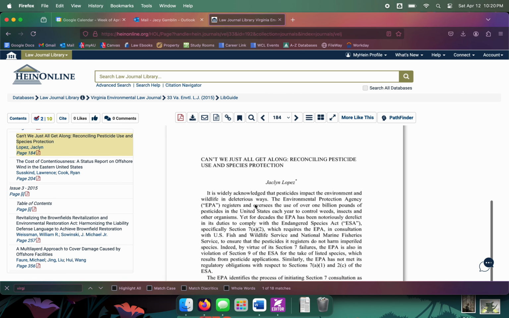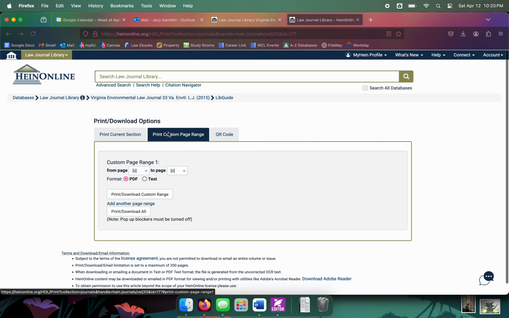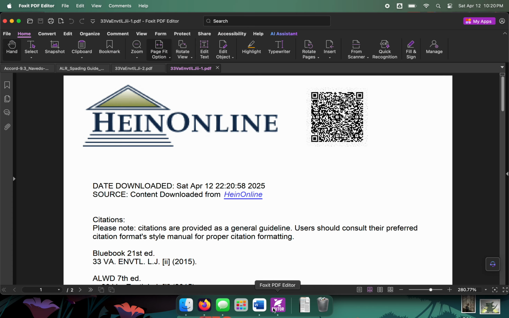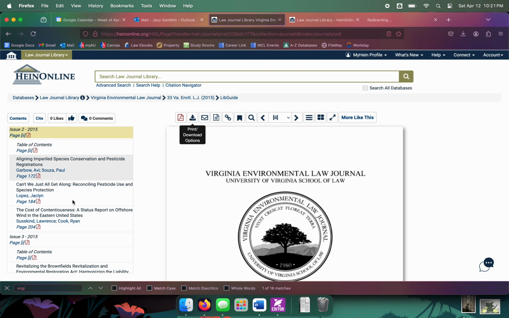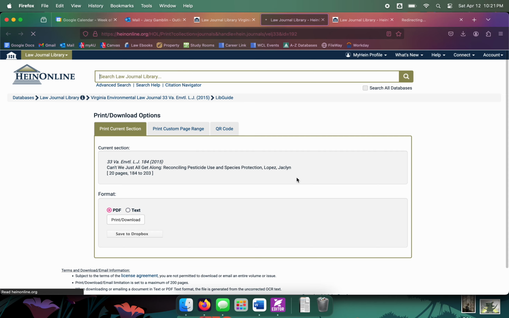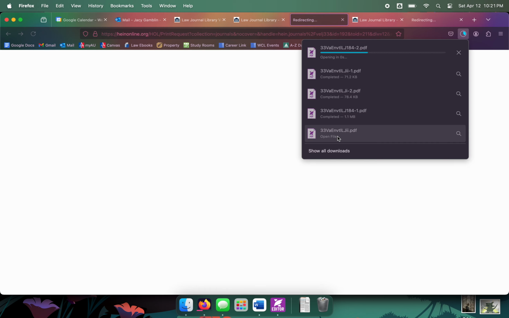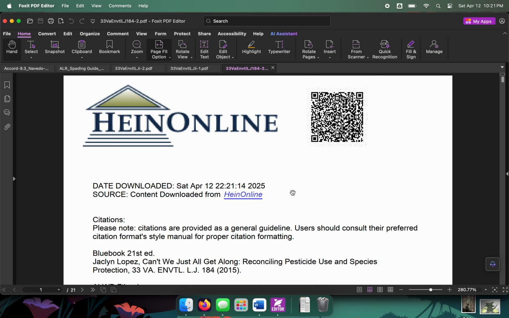We're also going to download the table of contents for this issue. Make sure that's correct. All right. And then we will download the article itself. So print download. And then usually if you do current section for something like the article, it'll give you the correct page range. So I'm going to download that. Okay, now I have everything I need for the master source.